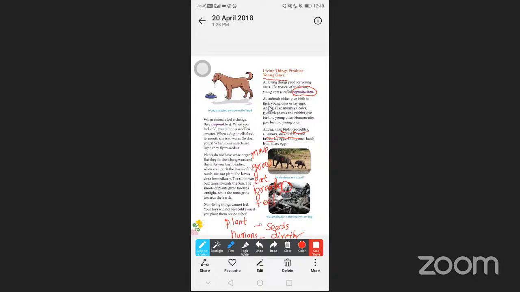All animals either give birth to their young ones or lay eggs. Animals like monkeys give birth to a small monkey directly. The cow also gives birth to another cow. The goat also gives birth to another goat. Elephants and rabbits also give birth to young ones directly. Human beings also give birth to young ones directly.